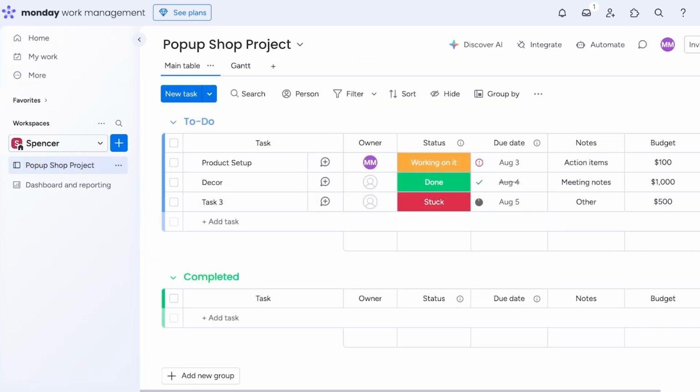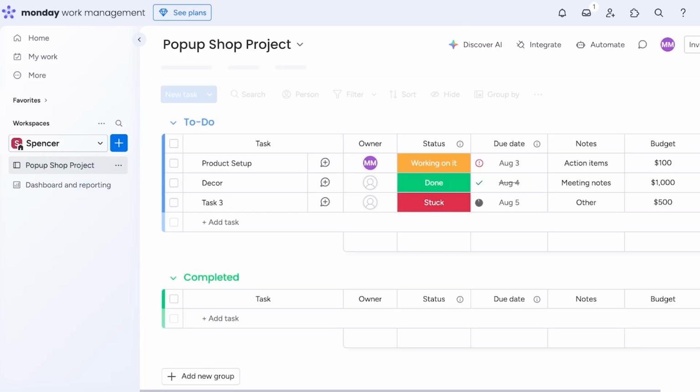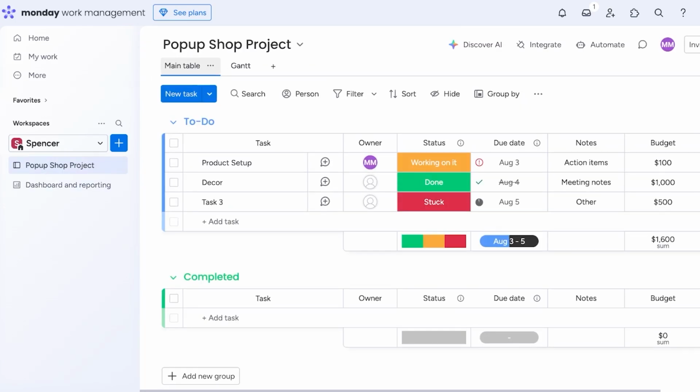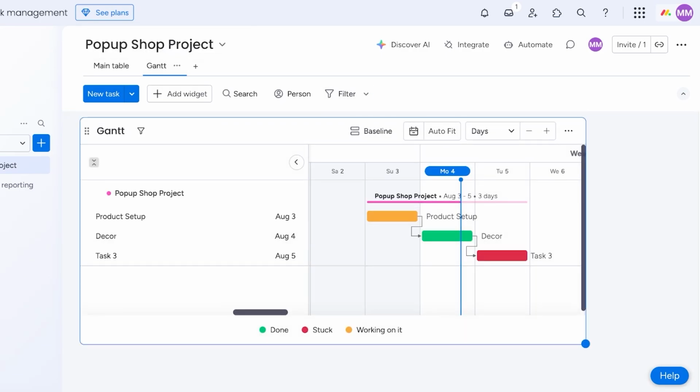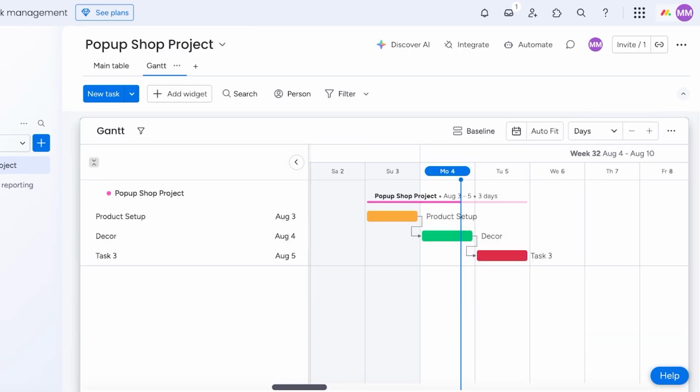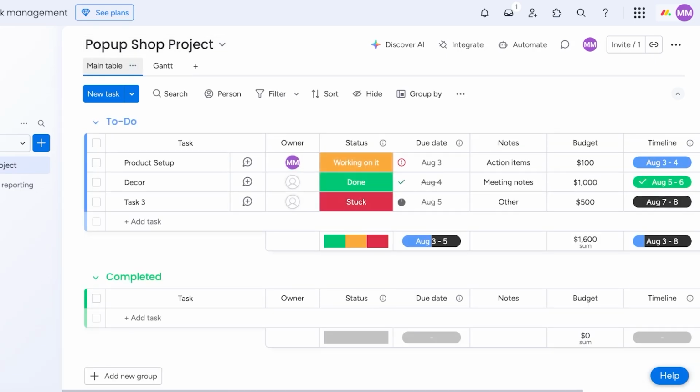Then on the left, you will see the first board that we created and a dashboard for our reporting. Now within our first board, the main table is a list view. And then after that, we have a Gantt view. Now I'm going to click on auto fit and I'm just going to resize it over here. Now I don't want my main table to look like this.